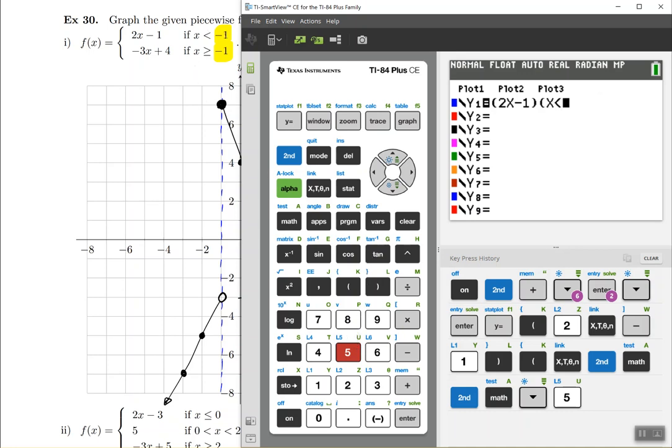And now we need to put -1 because that's the number in the condition. -1 is negative, and then 1. So notice how I used the little minus sign here, whereas I used the big minus sign earlier, because earlier I was subtracting 2 numbers. Right now I'm just saying that the 1 is supposed to be negative. Then close the parentheses, and that's the end of the first line of my piecewise function.